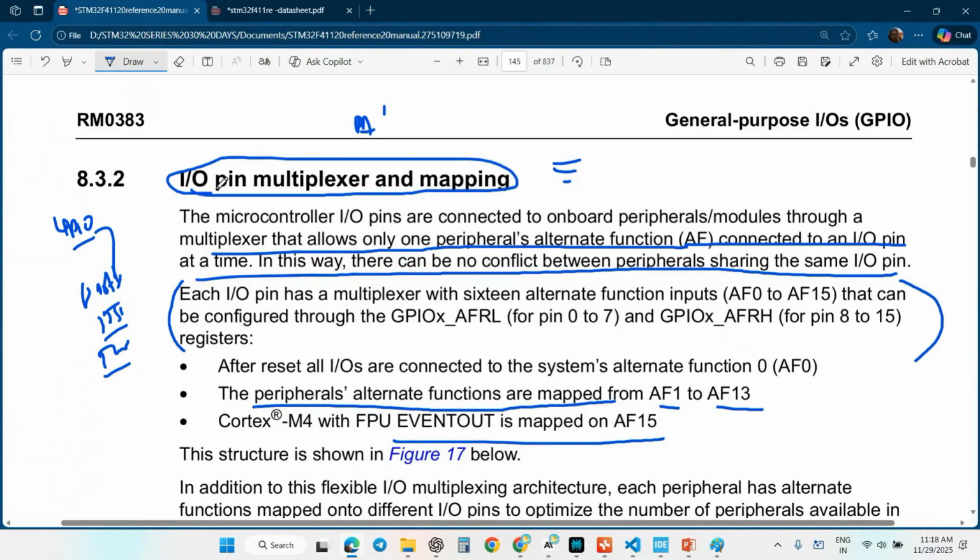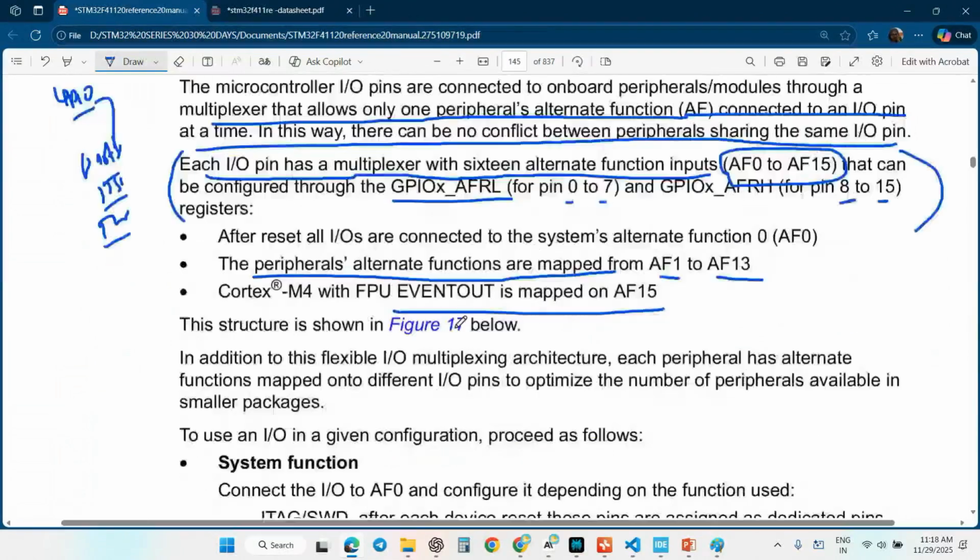So your GPIO pin, the input and output pin, actually gets multiple functions. Each input and output pin has a multiplexer with 16 alternative functions. For that, you just use AF0 to AF15. That is where AFRL is going to be used if it is 0 to 7. If you are using AFRH, it is 8 to 15. This function we already implemented in your program, right? So that is the thing.